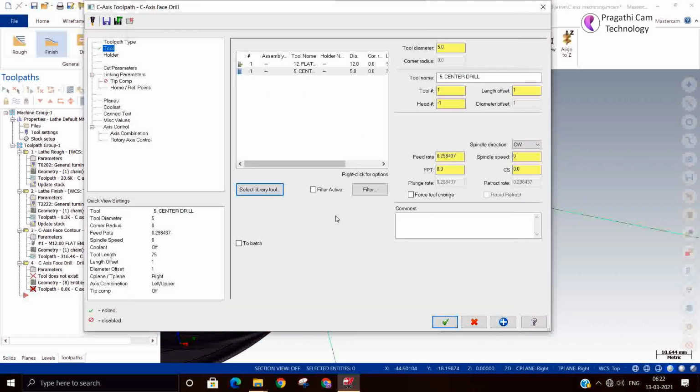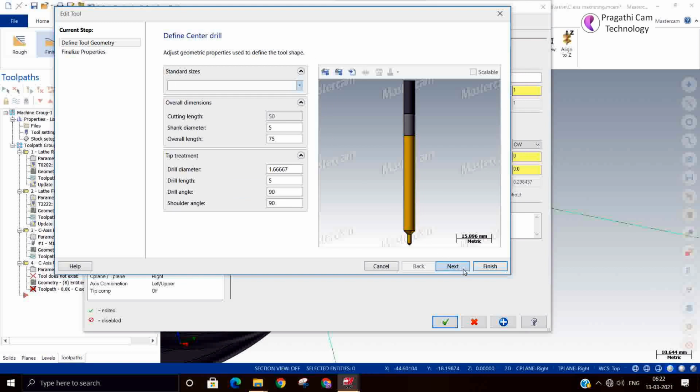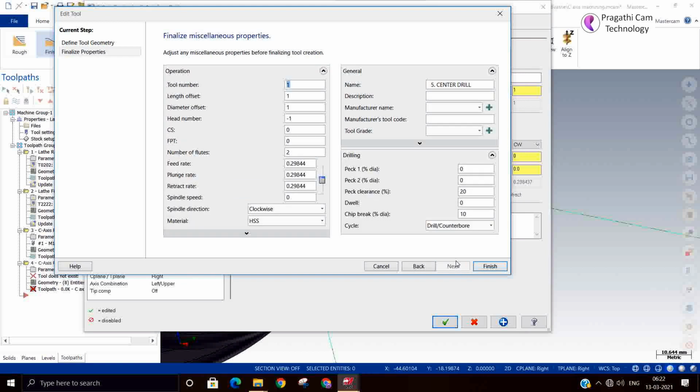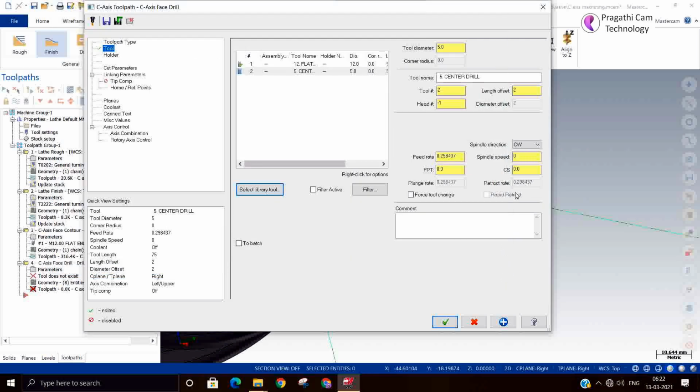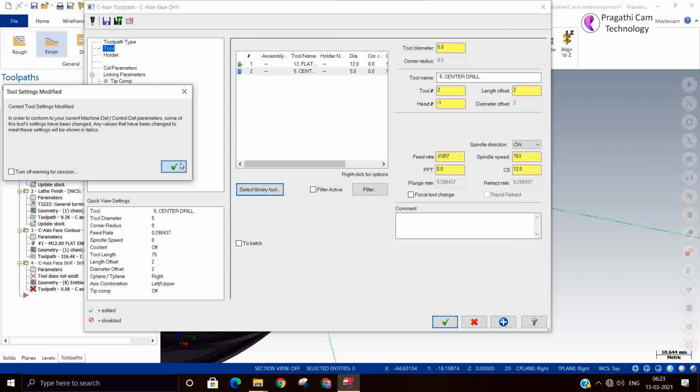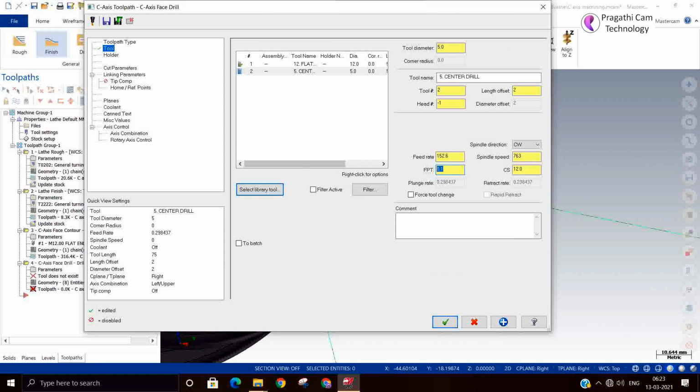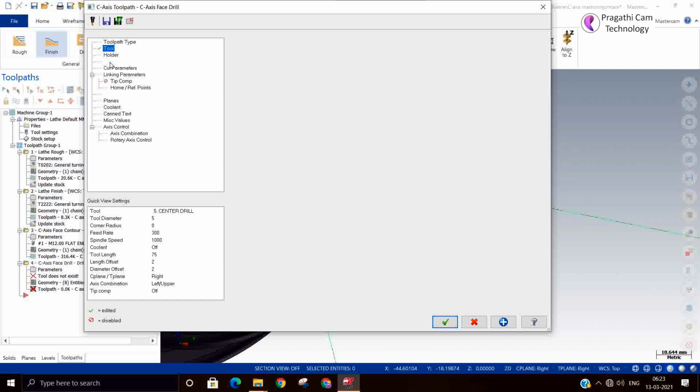So I'll select the center tool number. I will change it because both are showing 1. I will make the tool number 2 here. Cutting speed I keep very less because it's a center bit. So I keep 12. Make the spindle speed 1000 and the feed rate I have just given. It should be less.